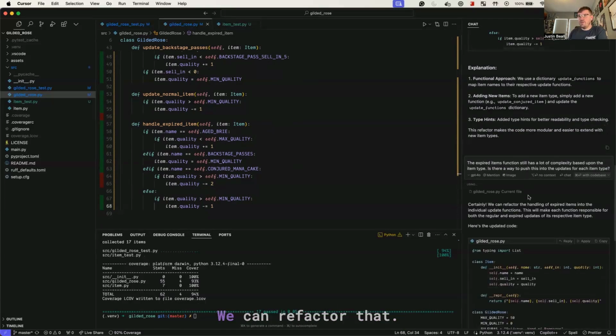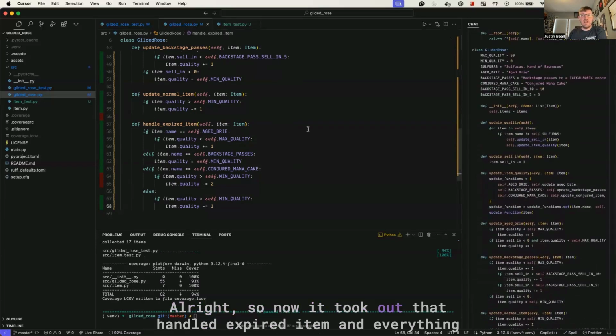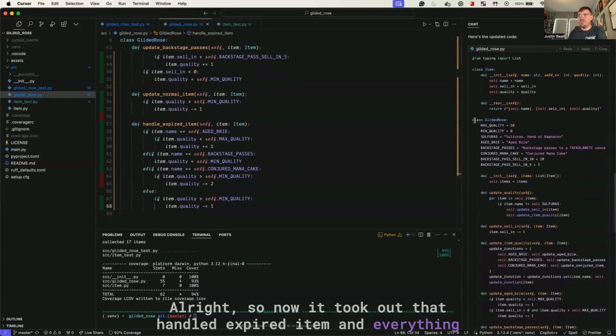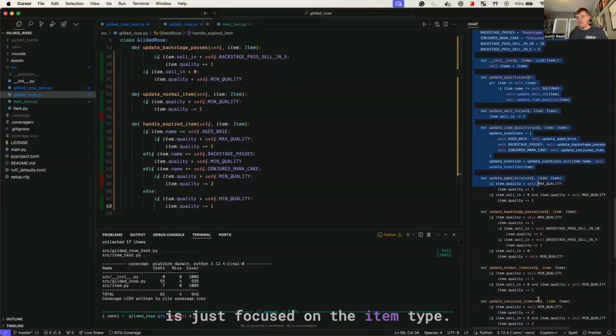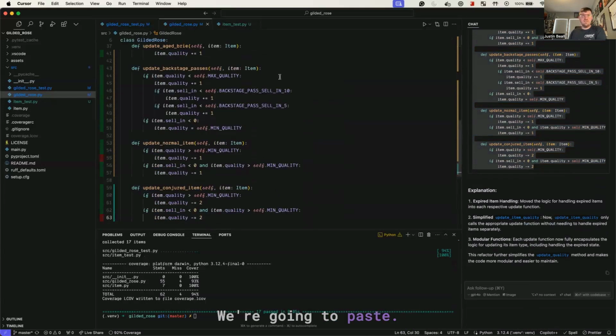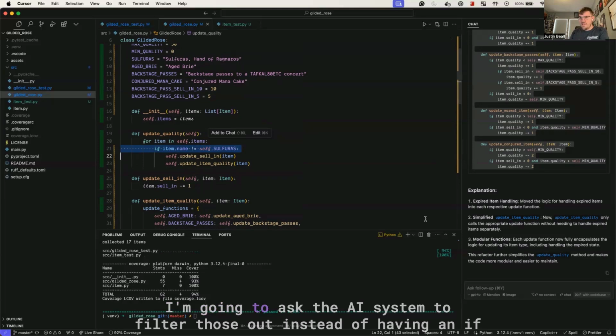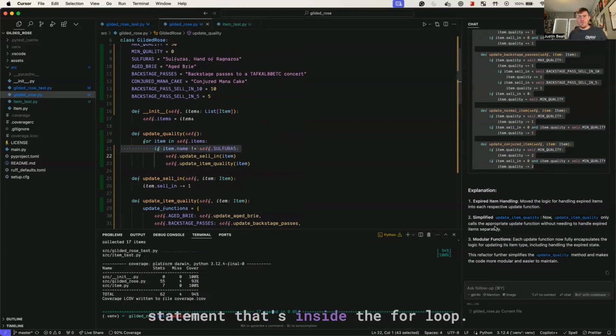And so certainly we can refactor that. Well, let's see what it did. All right, so now it took out that handle expired item and everything is just focused on the item type. So we're going to take this and we're going to replace our code. Going to paste. So what I see right here is we have an if check that we could probably get rid of. I'm going to ask the AI assistant to filter those out instead of having our if statement nested within the for loop.